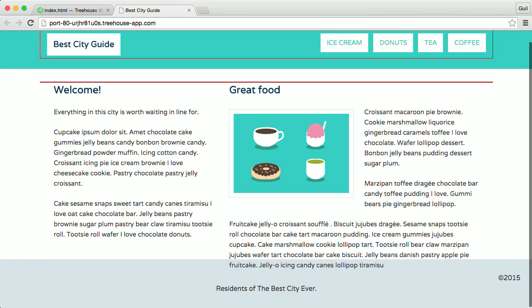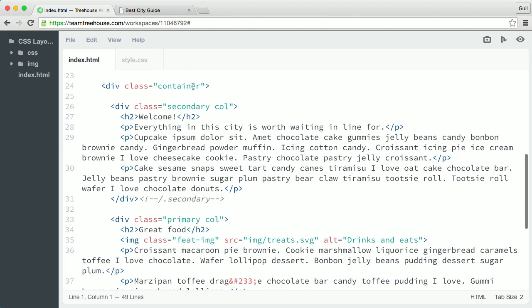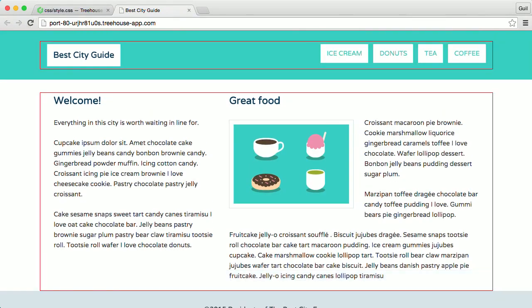Fortunately, you already know the fix for this. I can simply give the parent container the class clearfix. And my layout is now perfect.